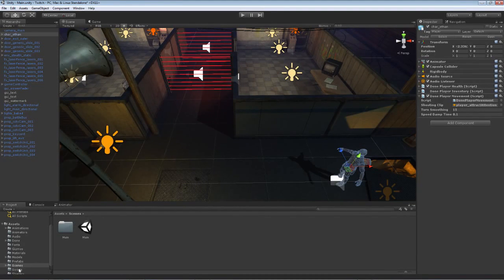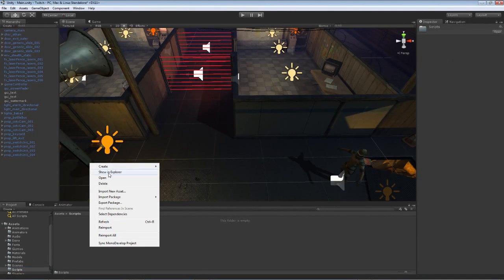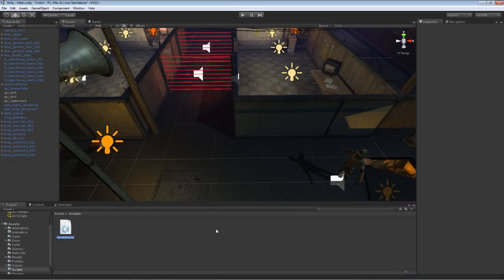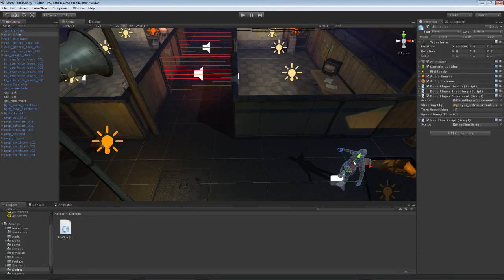Okay, so I'm going to come down here to the scripts folder, and I'm going to right click, create a C# script, which I am going to call navchar script, just like that. And so we'll edit that in a second. And actually I'll go ahead and just pop this onto Ethan right now. So Ethan has a nav character script attached, which is what we're going to use to actually fuel this movement.